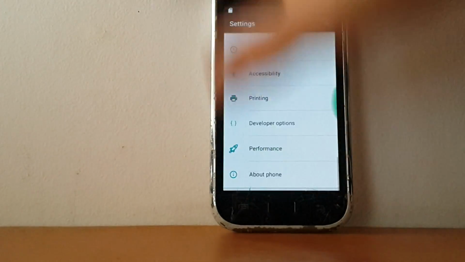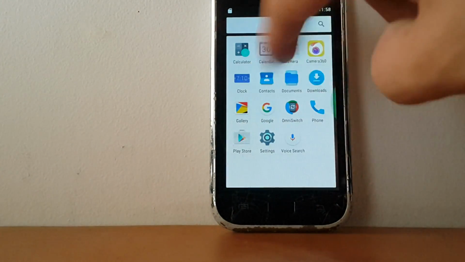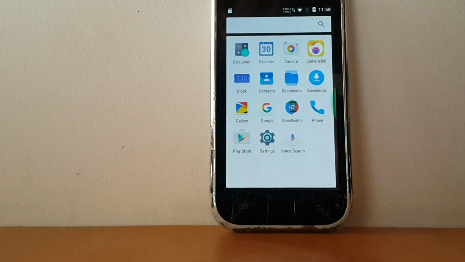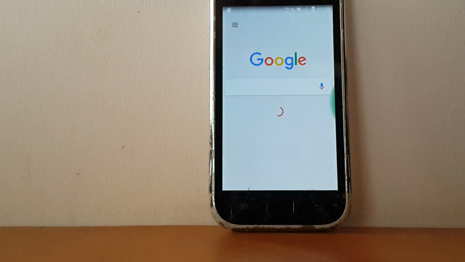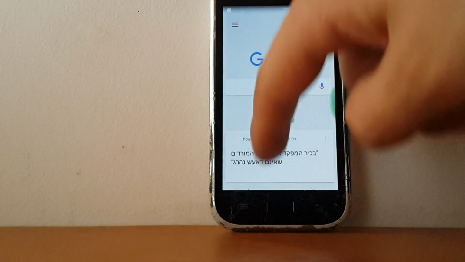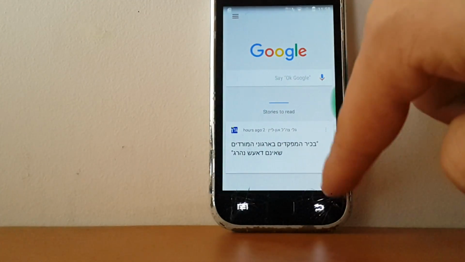So, the ROM is actually working pretty much great. I've got only the stock applications. I've already downloaded Google Now, which is fully working here. I'm gonna show you. A lot of features of Android 6 are fully working here, such as the Google Now feature. Of course, the Play Store is updated.